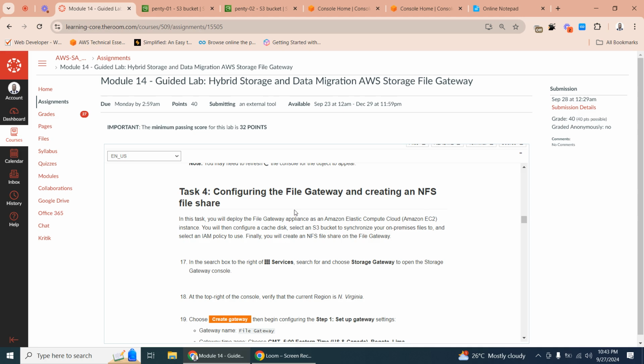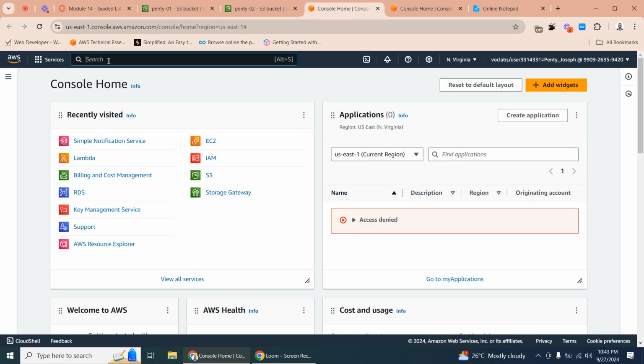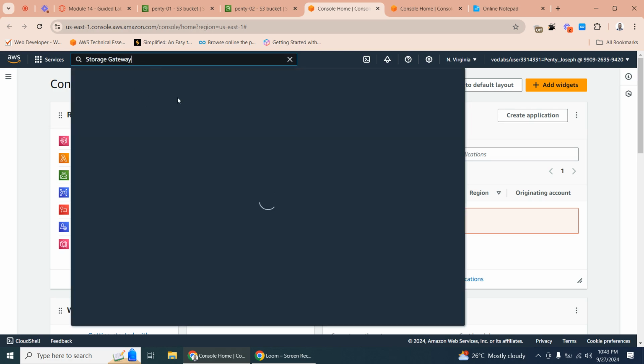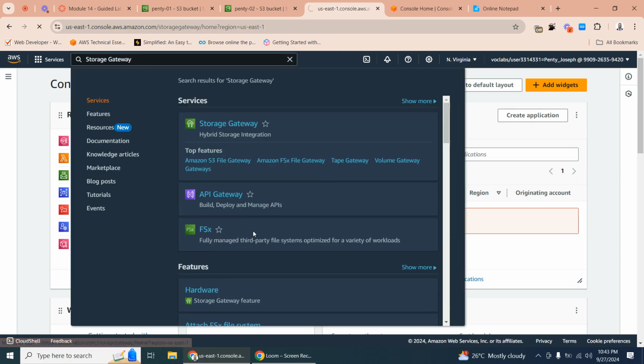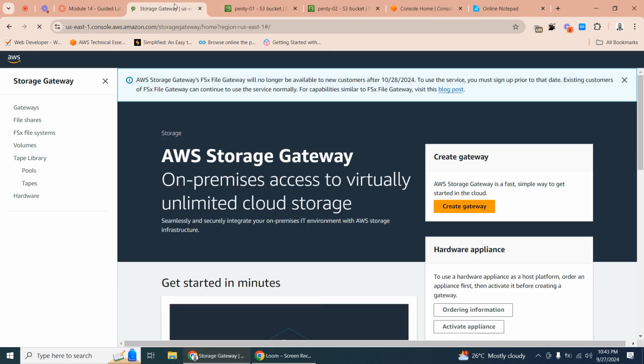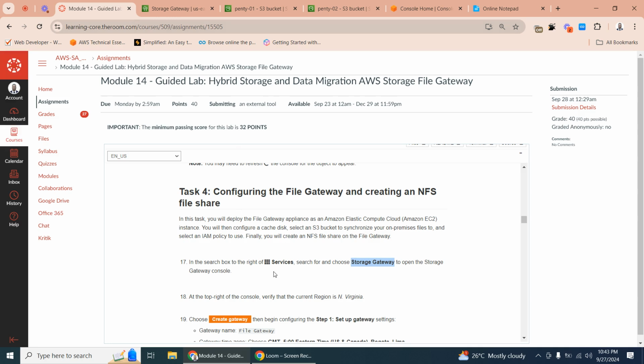So we are supposed to create and configure a file gateway and create an NFS file share. Okay. So let's move into another console. Then let's search storage gateway like this. Let's open the storage gateway. So I'm bringing it here because I'll be flipping between that and this lab. Okay, it's just as simple as that.